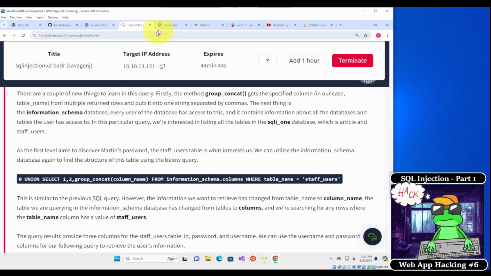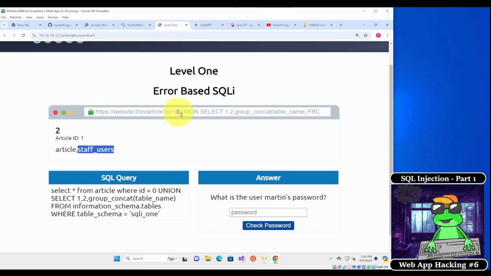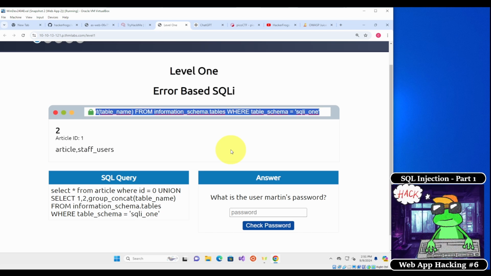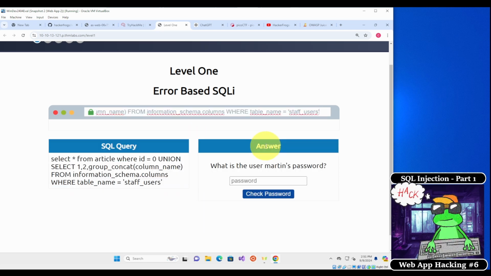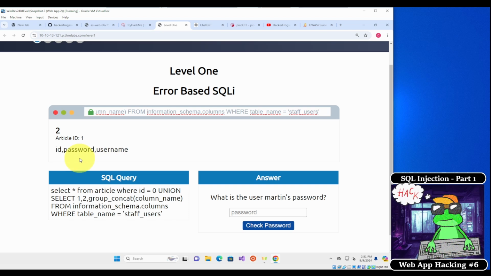So we can just go over to here, and remember, the injection point is just after the equal sign. So it's ID equals, and then highlight everything, and then paste in the payload, and then hit enter. So inside of this table, we've got ID, password, and username. So we know the names of the columns inside the staff_users table, so we can get the information from these columns right here. They've actually got a fancy way of accessing it.